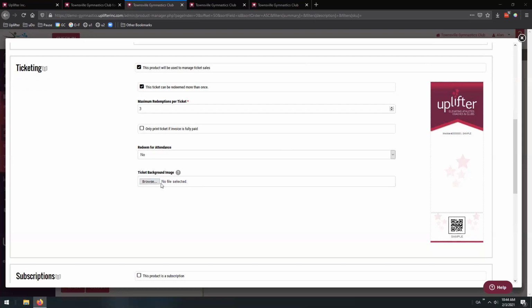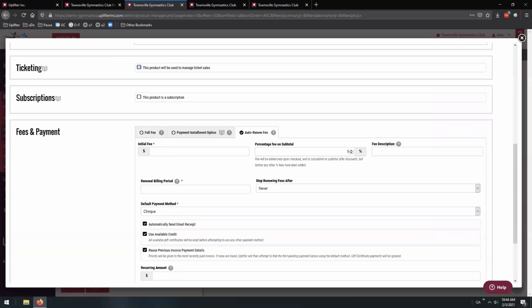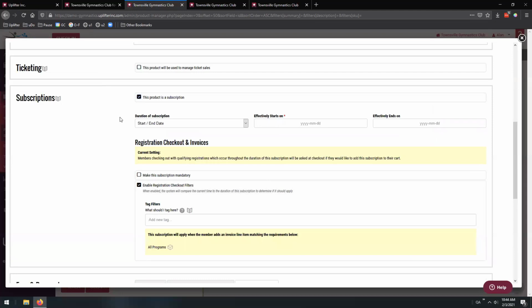And of course, one of the other elements that you do have available here is a ticket background image, which of course you can get rid of the Uplifter branding here and have your own branding. This you can do on a ticket by ticket basis, or you can actually do in your site settings to set a default so that you don't have to do this for each ticket. We are going to move along to subscription.